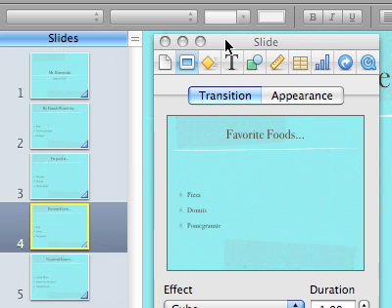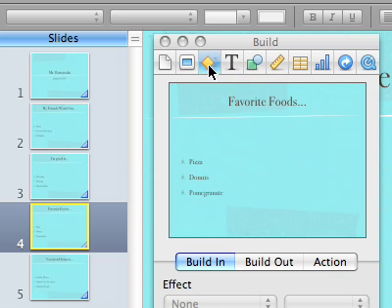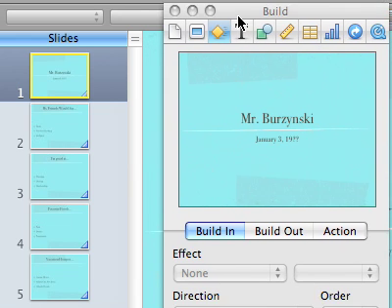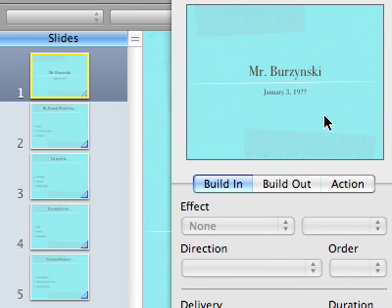So my agenda is to add builds. I'm going to scroll across the button bar on the top of the inspector window here, and as you will see, I will look for the build inspector that looks just like this little diamond shape. Click on it, and you will see build in. I'm going to start off on the first slide here. Click on the first slide, and I want to build in the name.